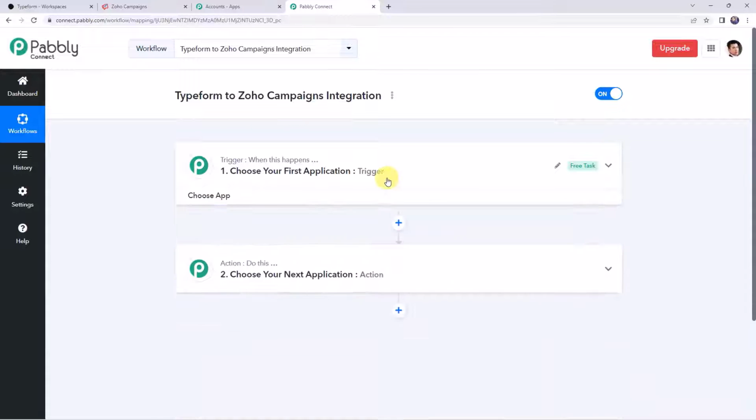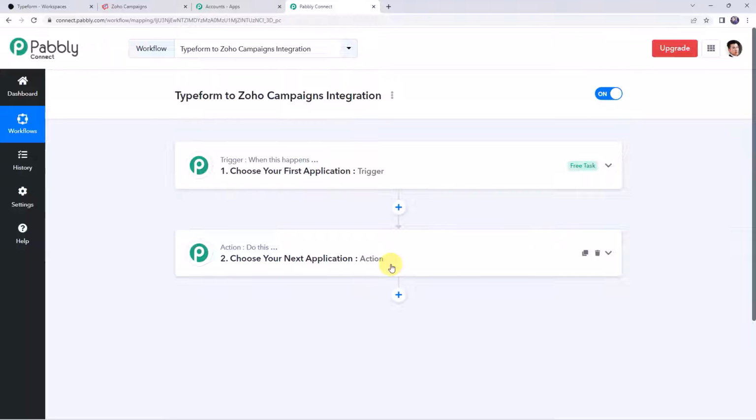Now we can see a trigger window and an action window. So Pabbly Connect works on the concept of trigger and action. Trigger means when this happens, action means do this. So in this particular use case, we want that whenever a Typeform is submitted, automatically using the details of the form submission, a new subscriber should get added to your Zoho Campaigns. For that, first we are going to integrate Typeform with Pabbly Connect.